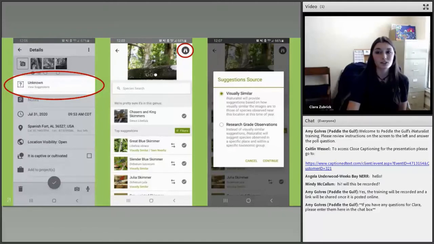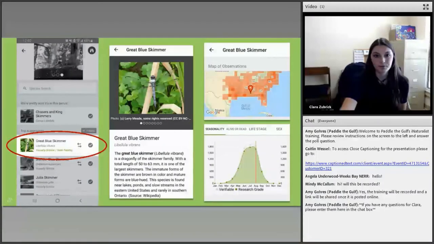So yes, it looks like this, but it was also seen nearby, which is valuable because this dragonfly might look like a dragonfly that is in Russia or in Europe somewhere, and that's probably not going to be the same species. So that's helpful to note. Unfortunately, you don't have this option on the iPhone.